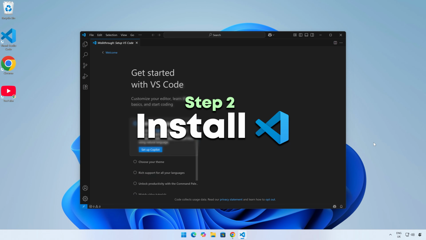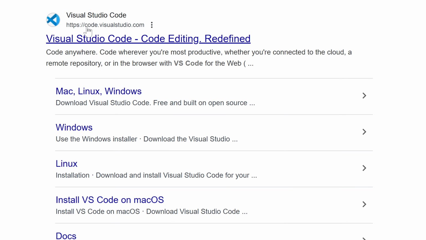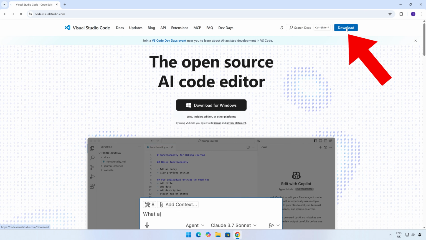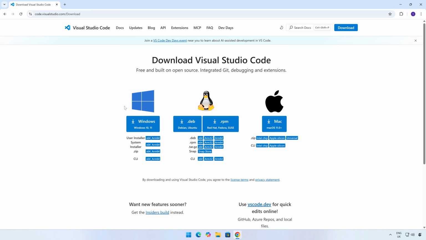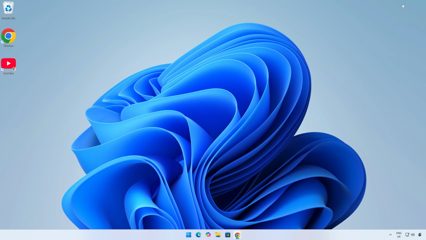Next, let's install VSCode. Search up VSCode and open up code.visualstudio.com. Then click on this download button here. Here, select the relevant operating system for your machine and click on the download button. I'm going to download this Windows option since that's my operating system. Now the installer will start downloading. Once it's done, open it.